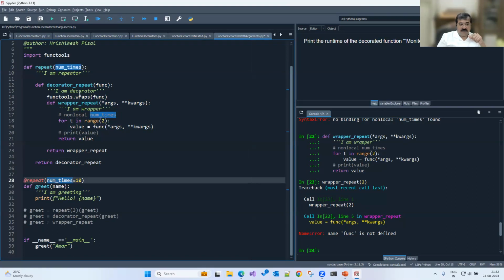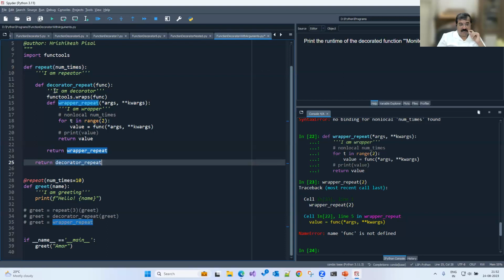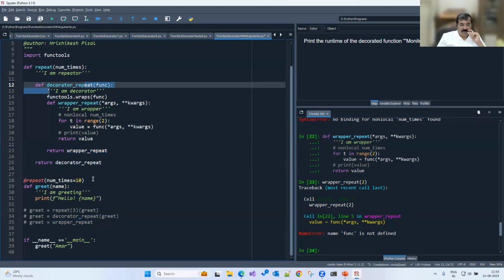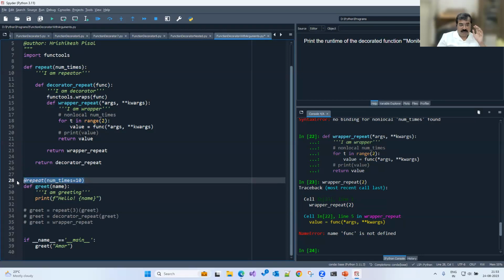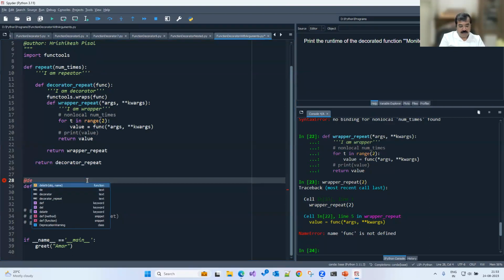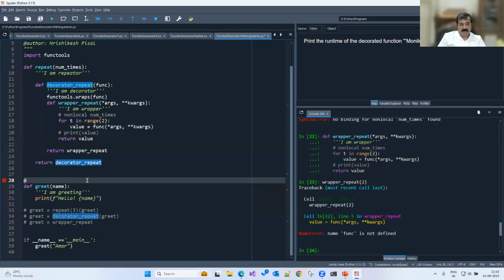So when I say num_times is 10, so that's the default value, that 10 is received over here. And this decorator repeat returns the inner function, and the outer function returns the actual decorator. So when I say @repeat 10 times, what happens is this statement goes off, गायब हो जाता है, और यहाँ क्या आता है, तो decorator_repeat. So it now becomes @decorator_repeat. ये ऐसा बन जाता है. Why? Let me explain why.